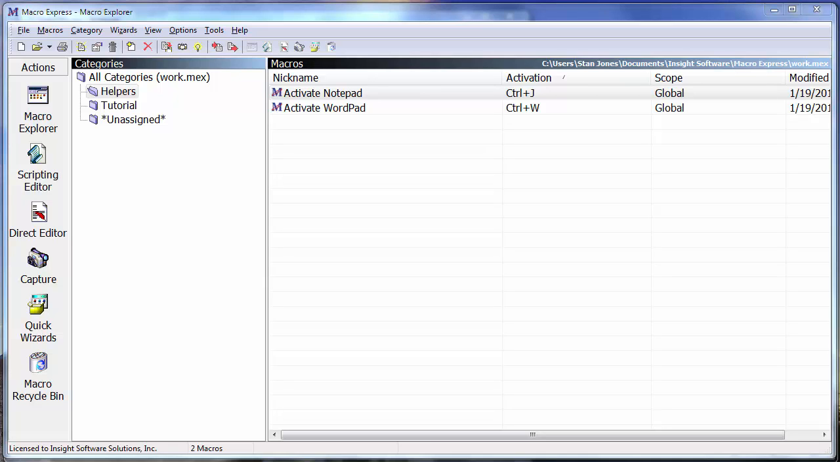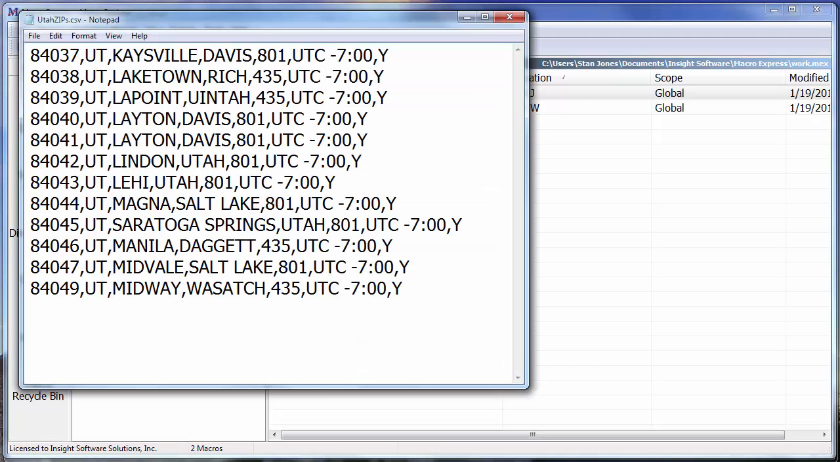Beforehand, we created a sample.csv file for use with this macro. It contains some zip code data from the state of Utah. There are 7 records on each line of the file, each record separated by a comma.